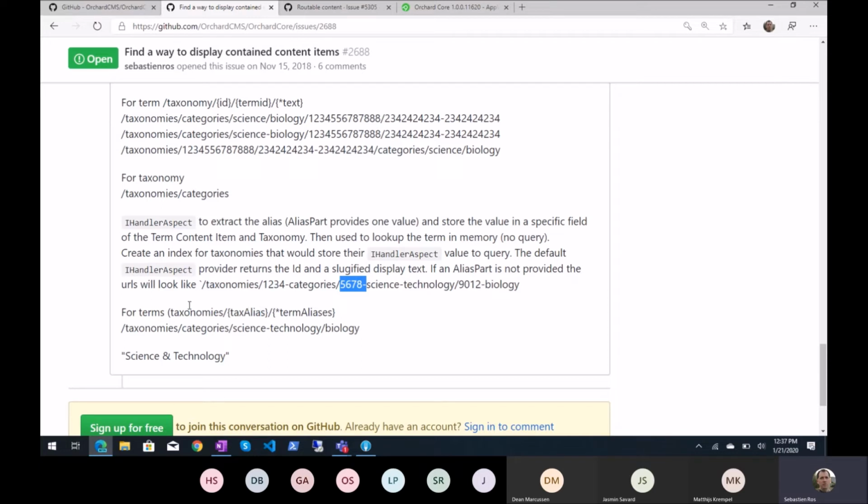And then it will work automatically. So in the end it will be this way. We could create, in the taxonomies module, a controller action that will map to this pattern, where we use the IHandler aspect to build the URL or look up the URL and find the taxonomy based on the alias, and then find the term based on the other aliases of each term inside the hierarchy of terms.